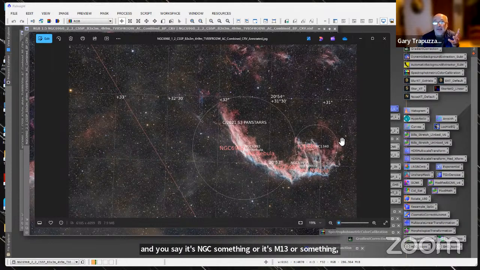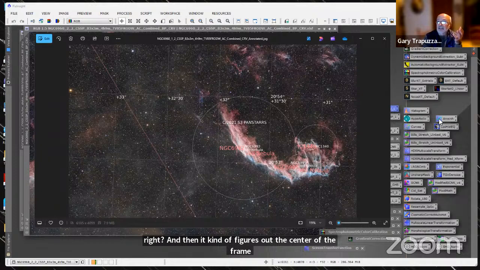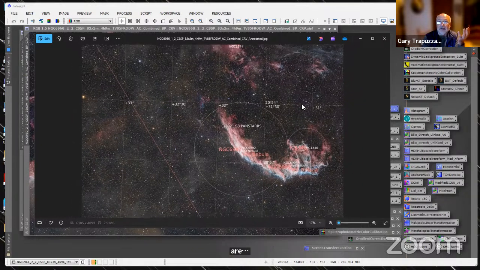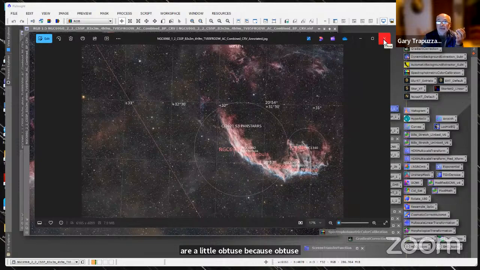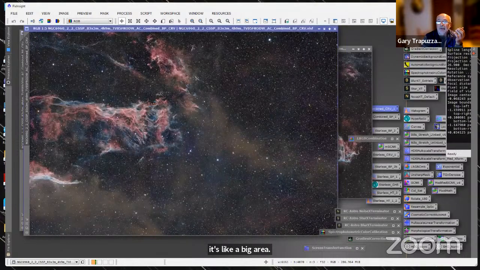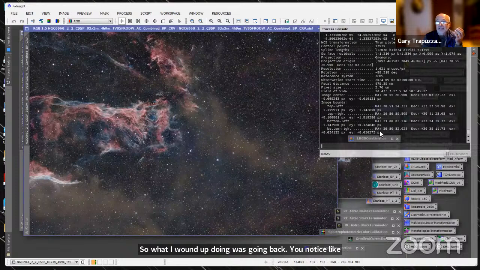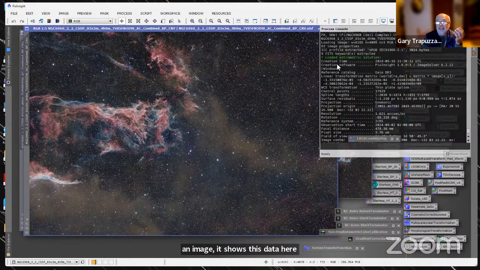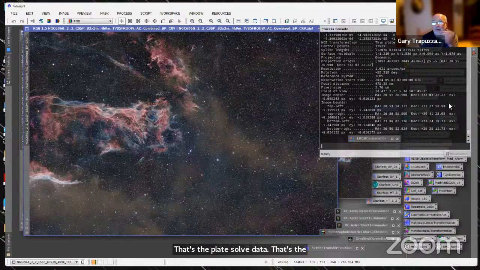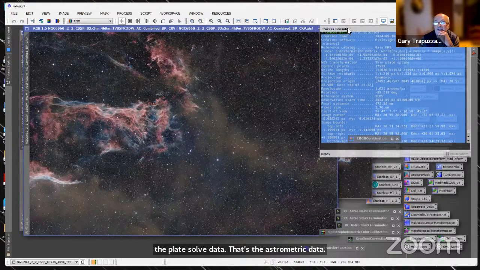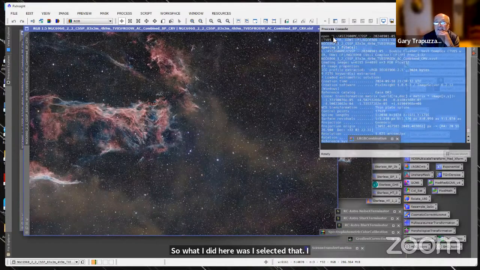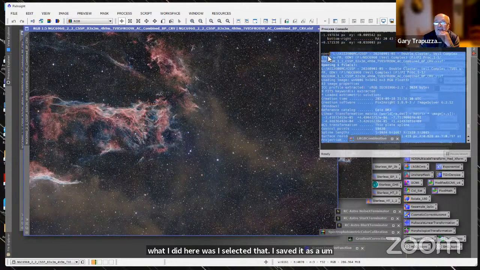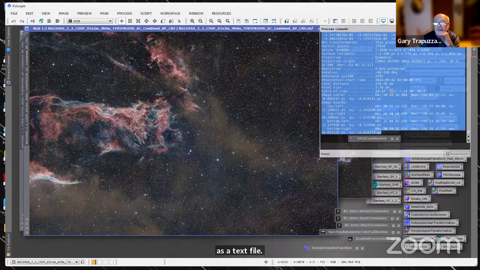Well, I was having a hard time doing that because the designations for these are a little obtuse, since it's a big area. So what I wound up doing was going back. You notice when I open an image, it shows this data here. That's the plate solve data, the astrometric data. So what I did here was I selected that and saved it as a text file.